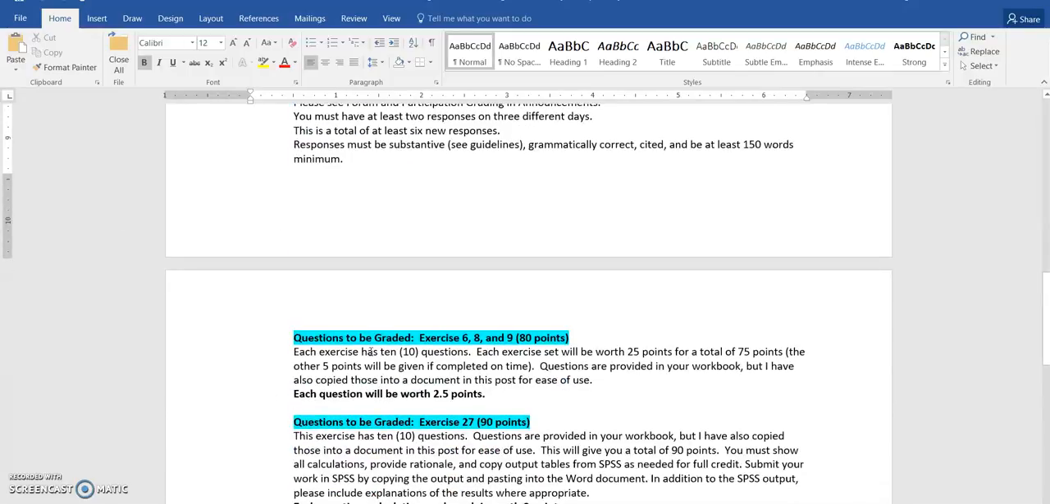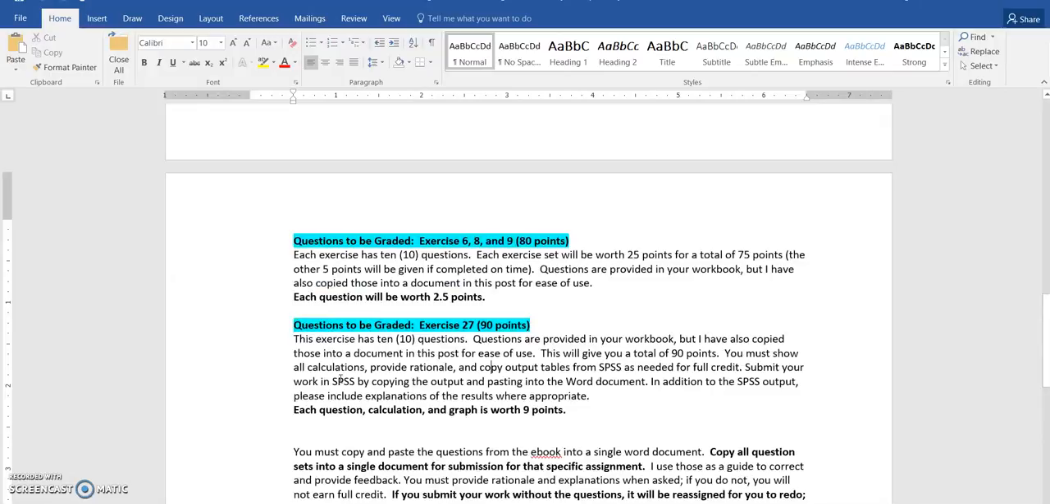Then down here you can see there are questions to be graded worth 80 points and questions to be graded worth 90 points. This 90-point assignment is the one that requires SPSS.